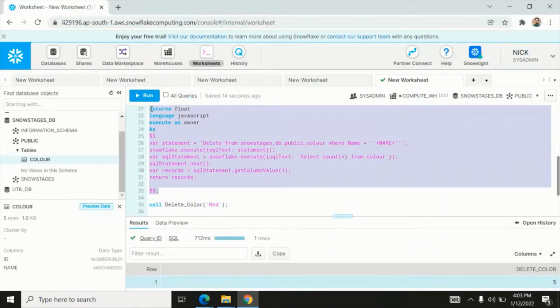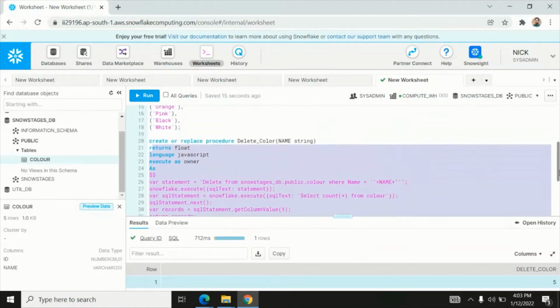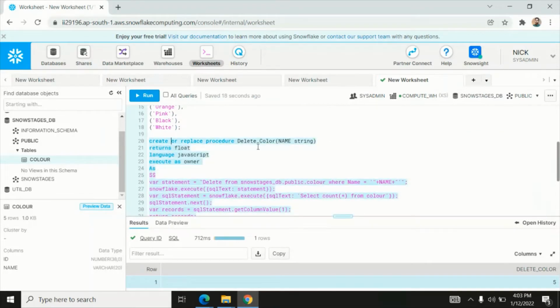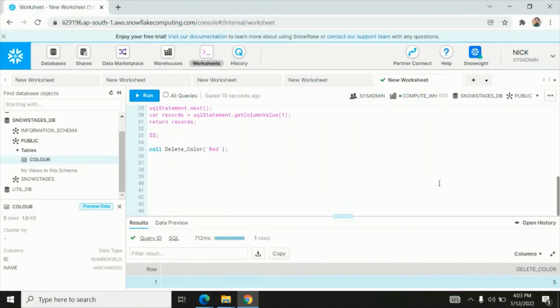Okay, so till now we have created an owner procedure. This is a simple procedure where we are just deleting the color, whatever name we give here, and after that we get the remaining records, how many records are available there. Okay, let's move ahead.